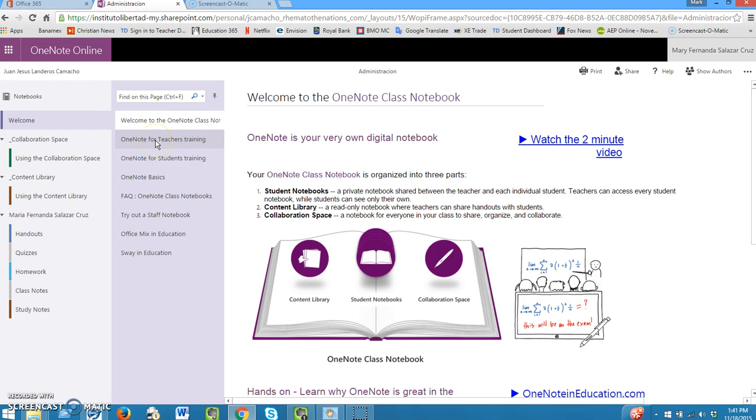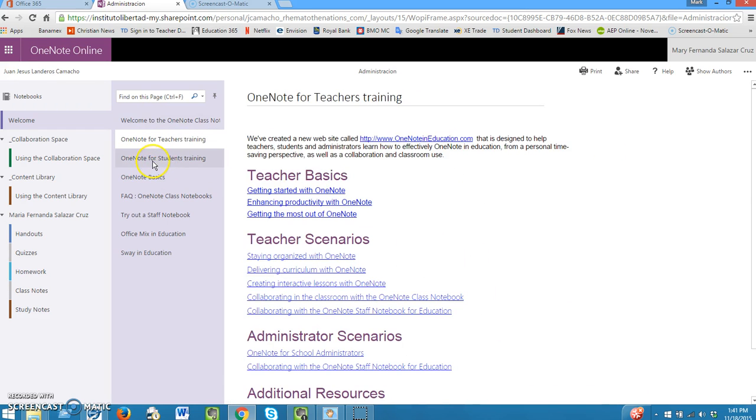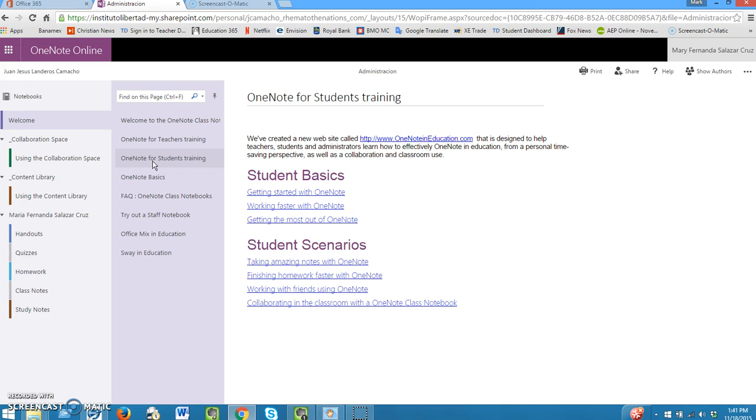If I wanted to, for example, look at my teacher training for OneNote or my student training, I would click on that particular page within the section. And then you'll notice here that this is where the actual information lives. So, for example, in this particular page, I've got some text. I've also got some links. This happens to link to a particular website.